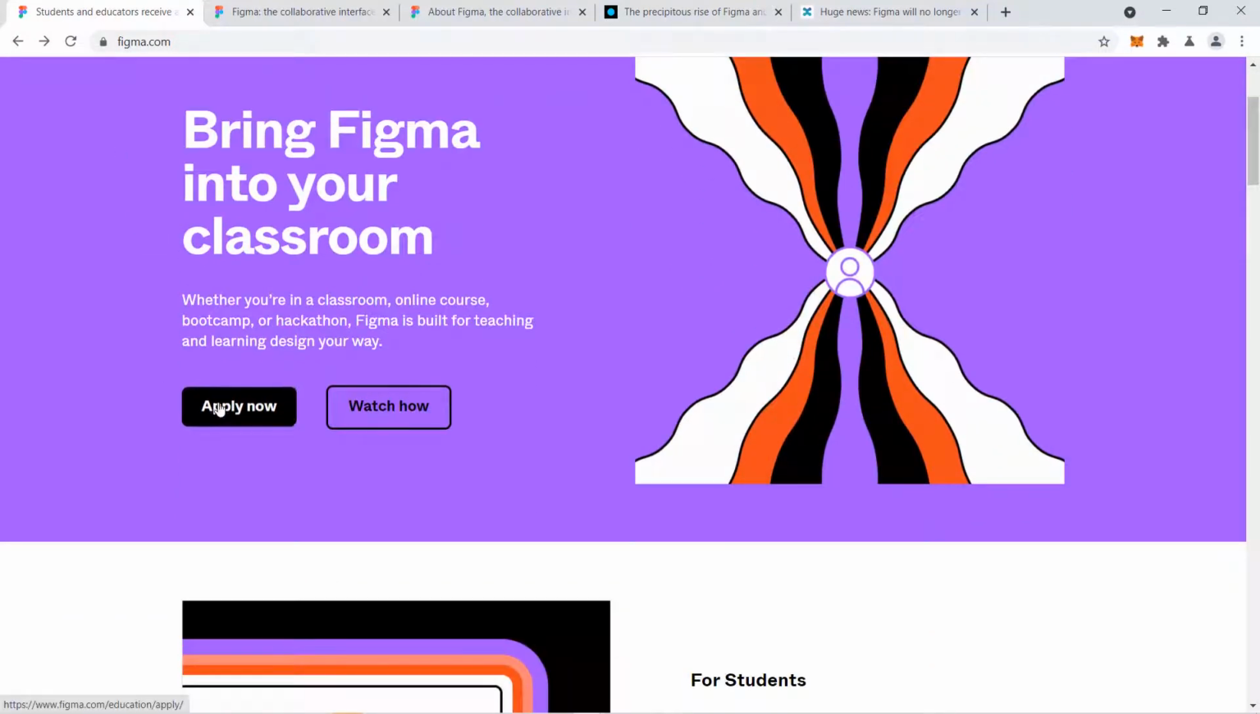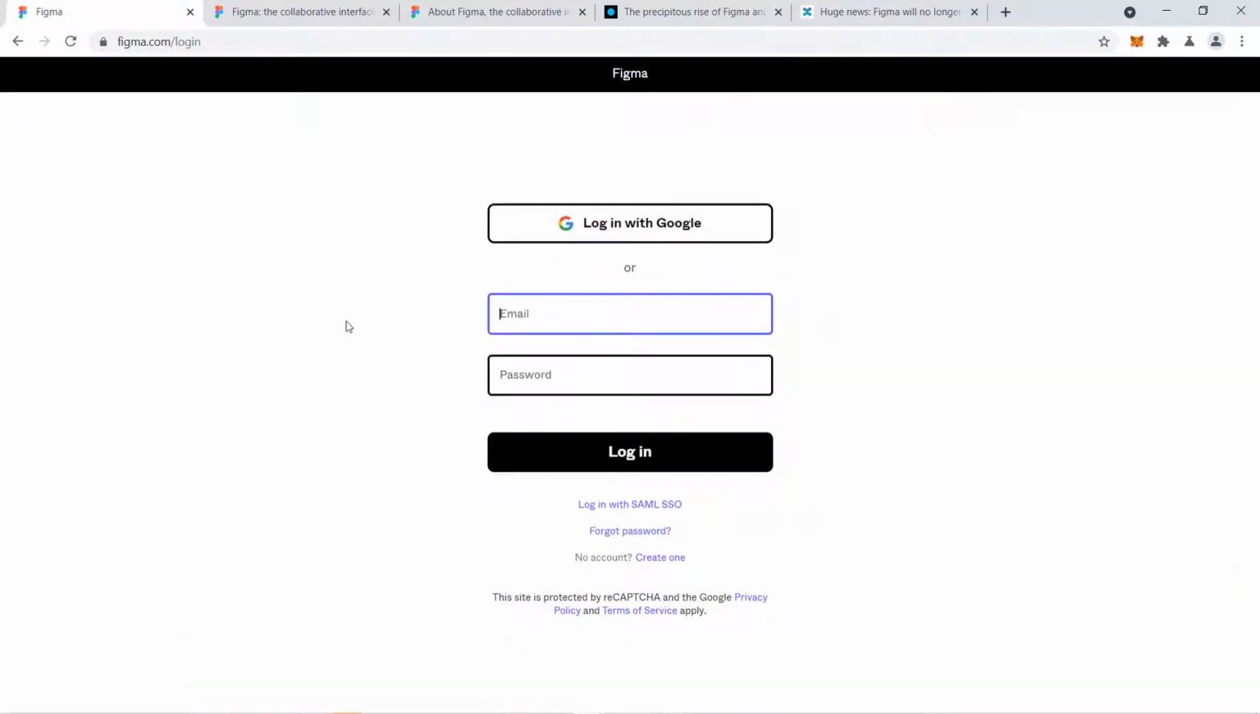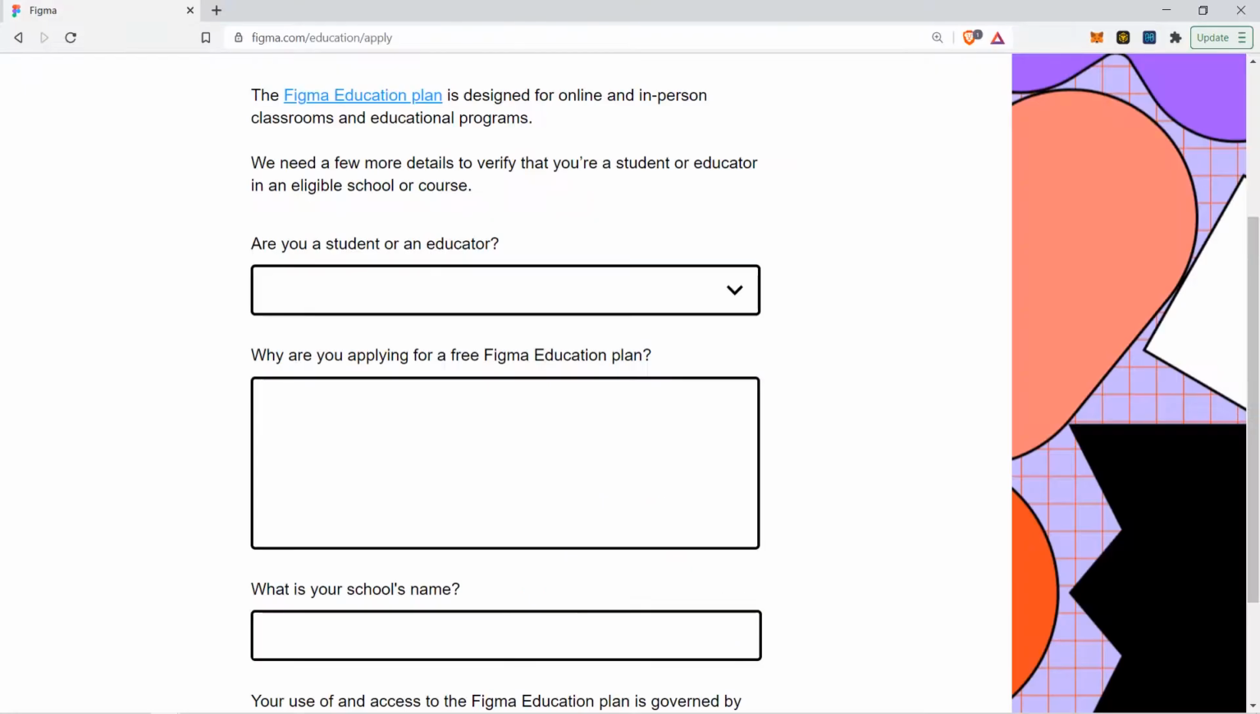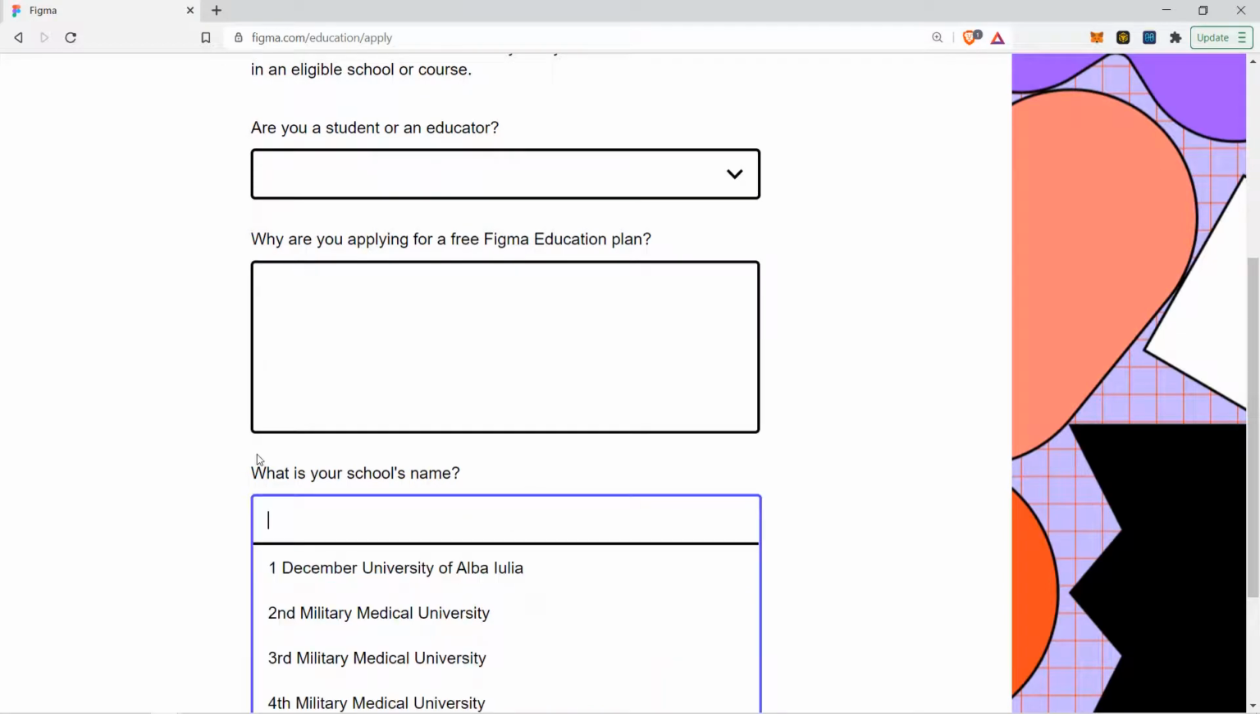You do apply now, and it's going to ask you to make an account, and I'm going to make an account and sign in and then show you the form you need to do that. Create an account or log in through Google. The apply button that we saw on Figma Education takes you to figma.com/education/apply, and it asks you 3 general questions: if you're a student or educator, why you're applying, and what your school name is from these enum types.